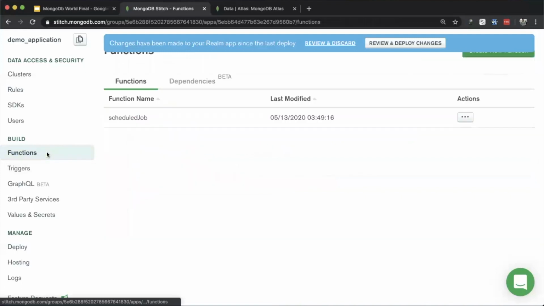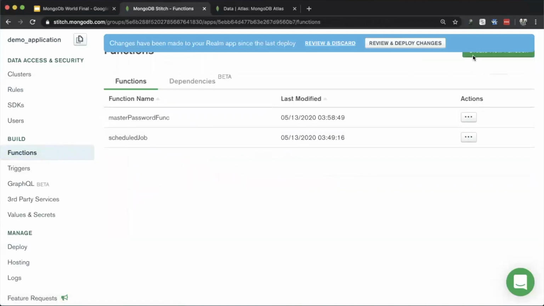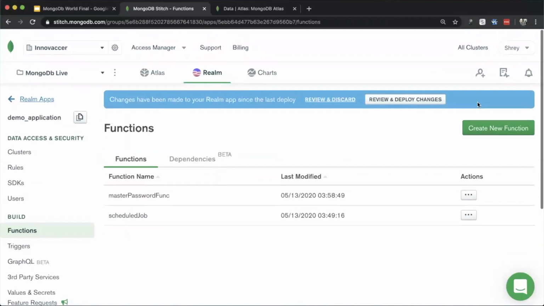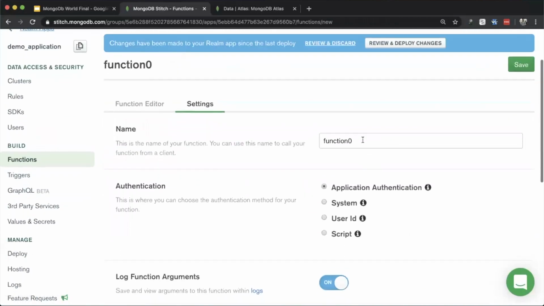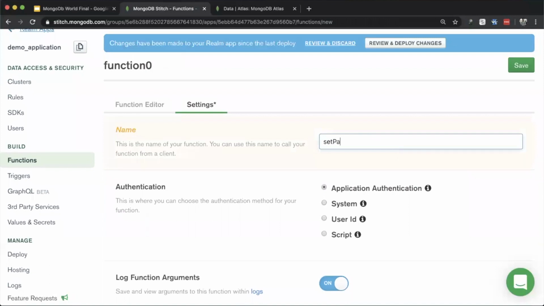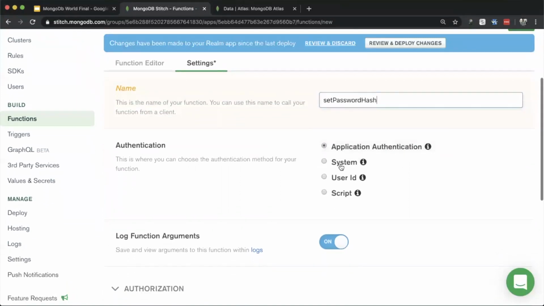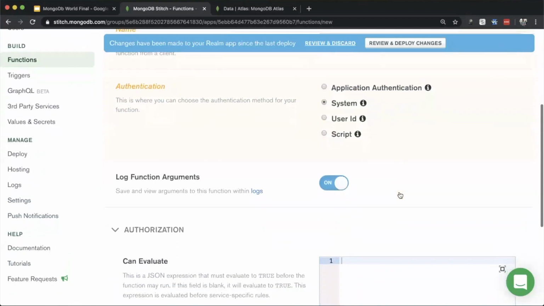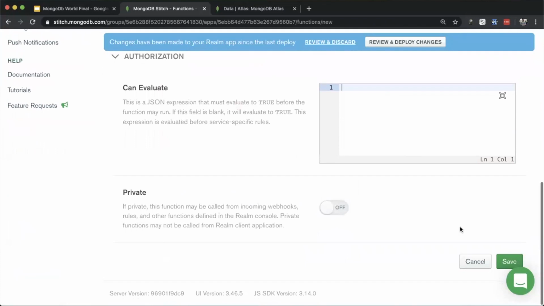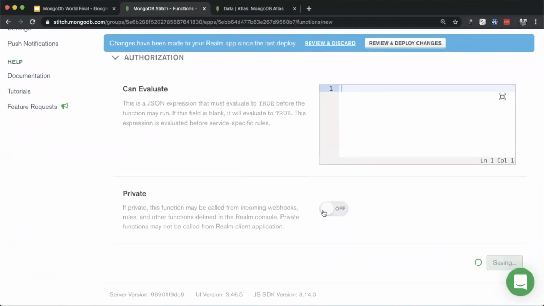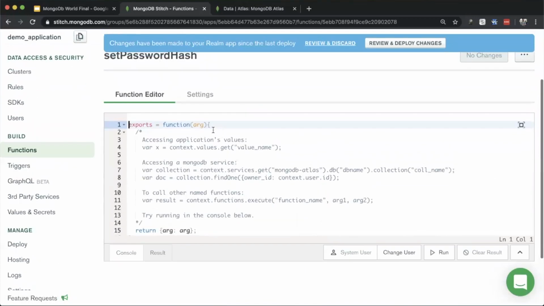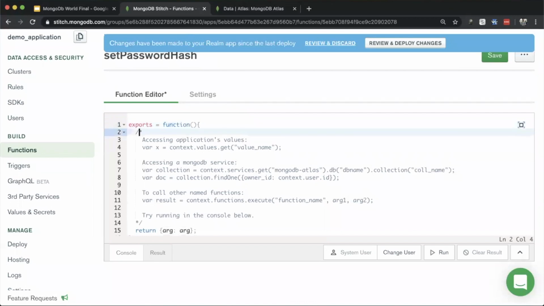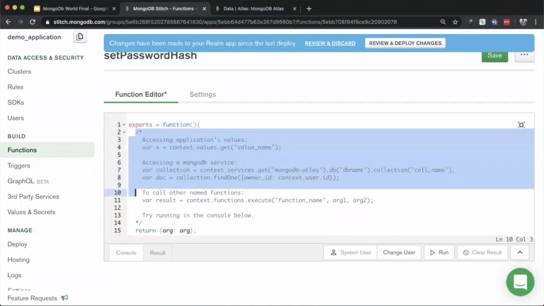Let's head back to functions and create another function, set password hash. This set password hash will also be a system running function, as it will run in the background. Let's save this. Let's remove the argument and the default code.